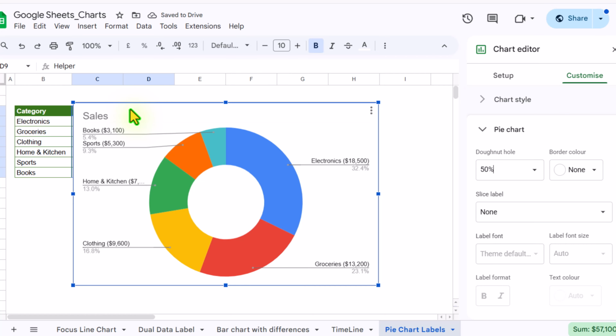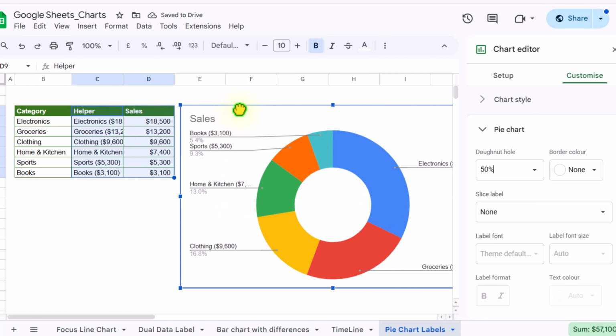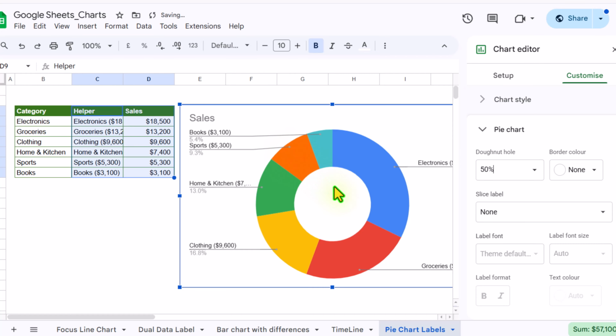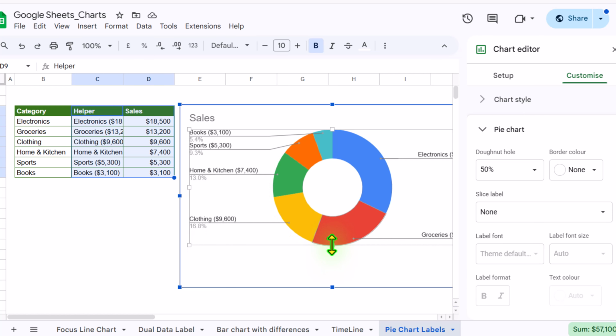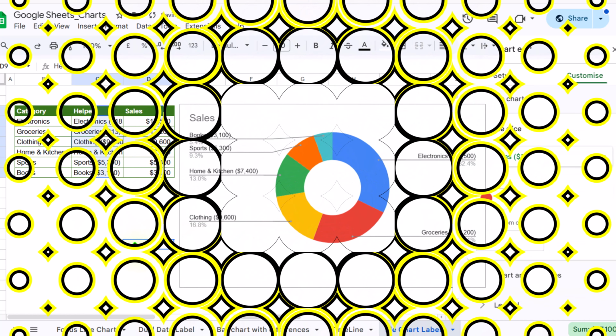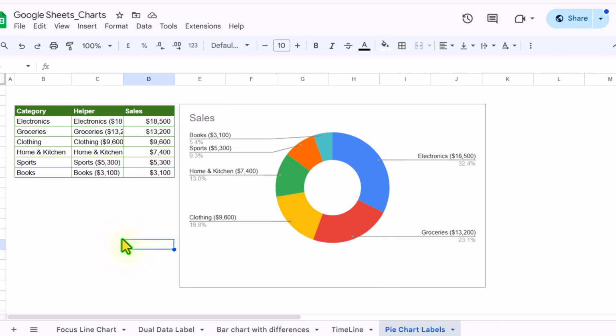Now I will move this chart to the right area, and I will click inside the chart. We need to decrease the plot area so that we can perfectly read each and every data label. The next thing, I will show you how to display the total cell amount inside a pie chart.